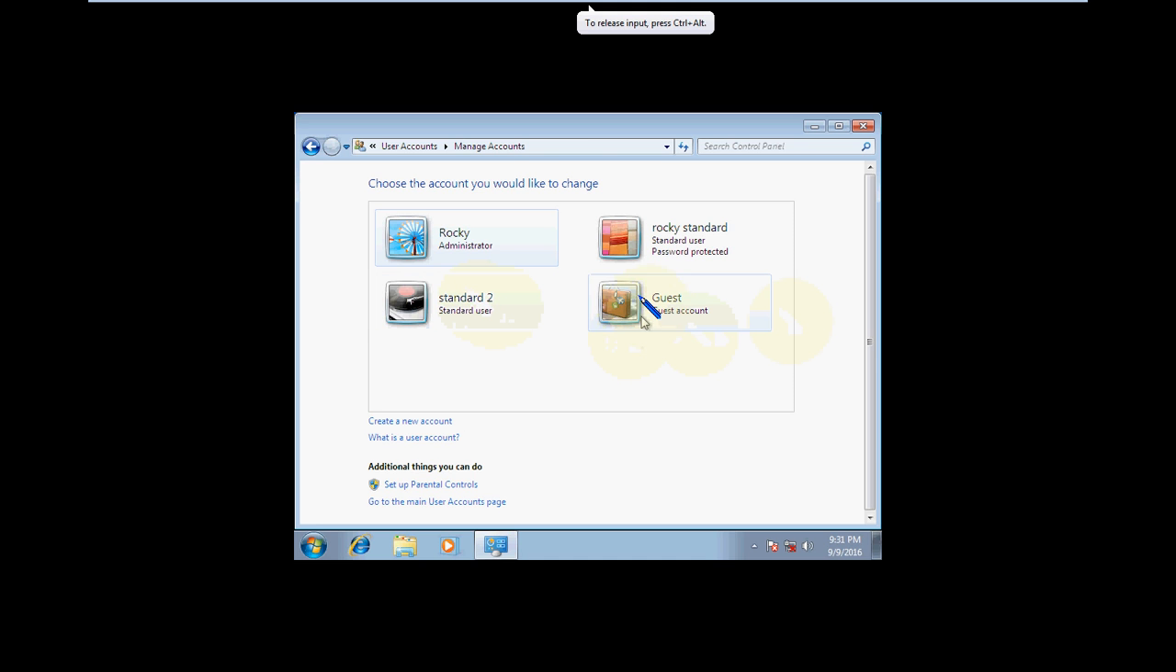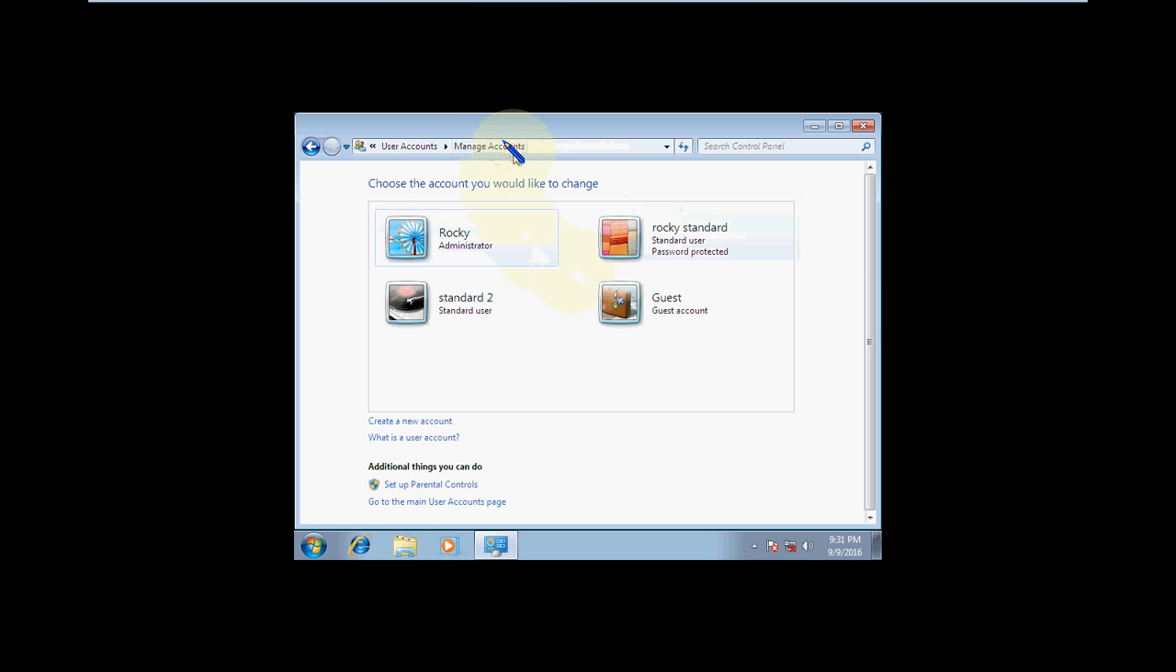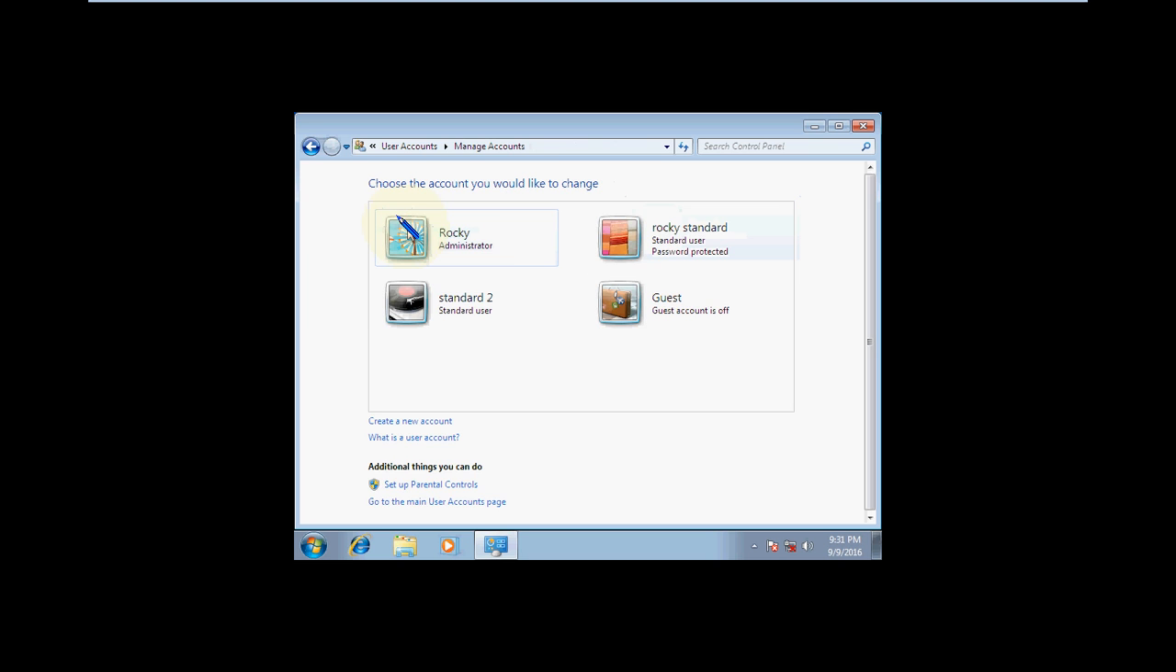One more point, friends: you cannot assign a password for guest because there are no restrictions for guest, and guests do not have permission to access files of the standard user accounts and administrator account. I just enabled the guest account, and you can click on turn off and it will be disabled.